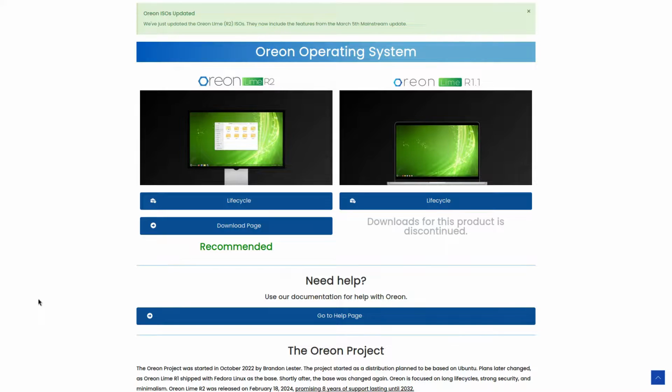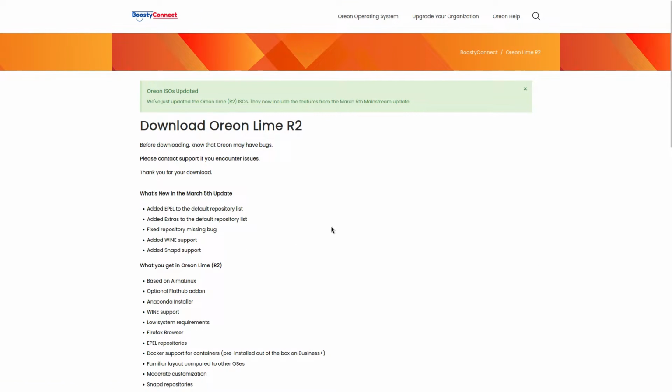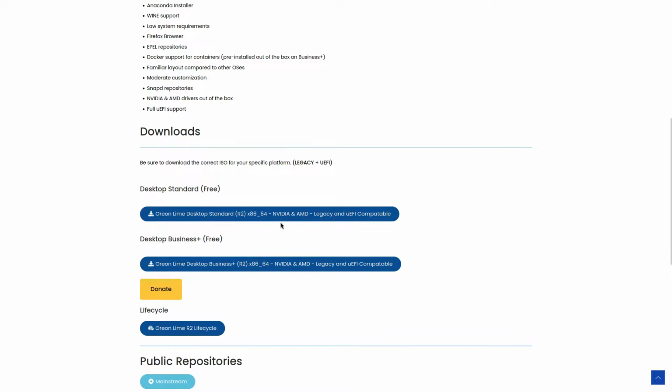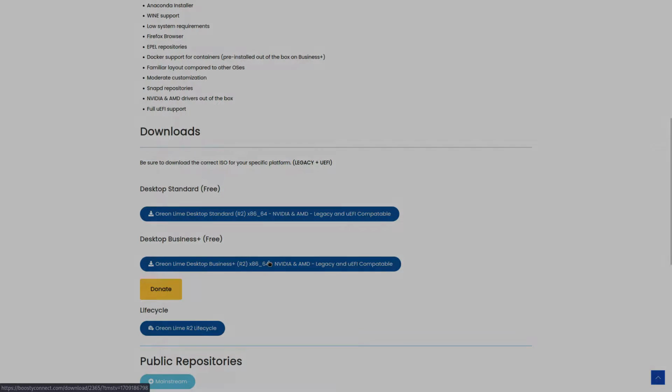Hey, welcome back. A couple of days ago, I did a first look at Oreon Lime R2, and today I'm going to take a look at it again, but this time the business version, because it comes out in two versions. You have the standard release and the business. Today I downloaded the business ISO, and I got it up in a virtual machine. So let's head over there and take a look at Oreon Lime R2, the business edition.